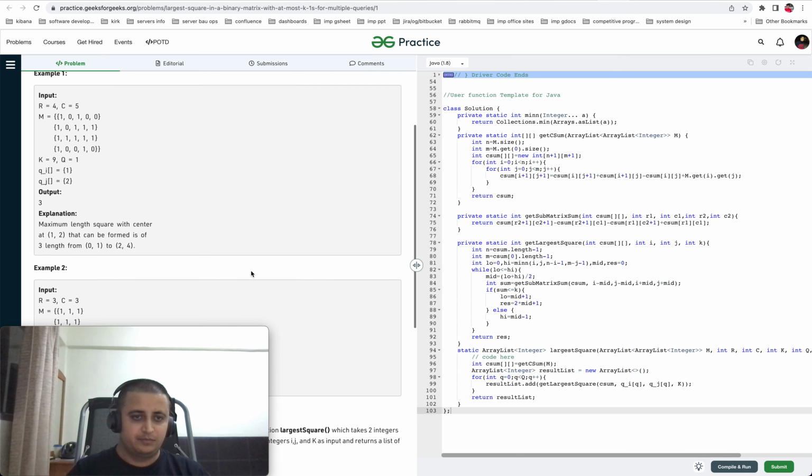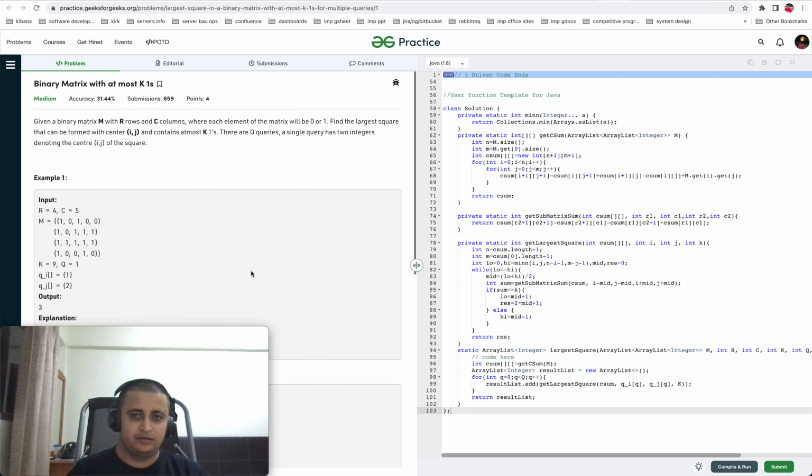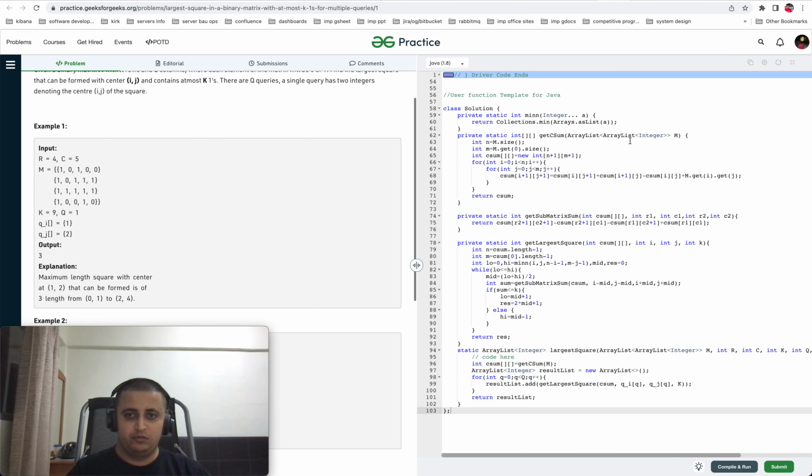To solve the problem, I have first created a cumulative sum of the matrix. So basically, for each of the indices ij, I have computed the partial sum, the cumulative sum from 0 to ij, and using the cumulative sum array, I have done the binary search and found the result of individual queries.